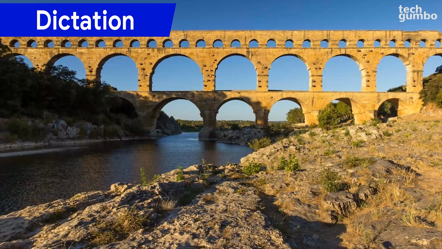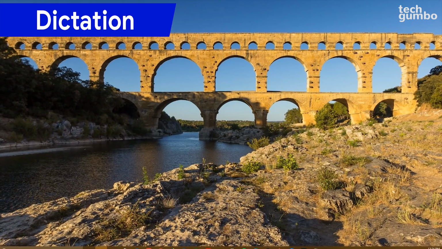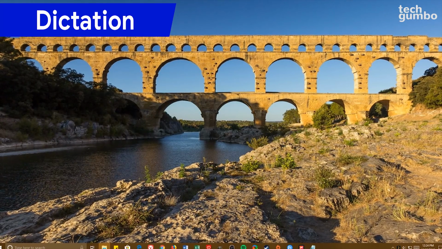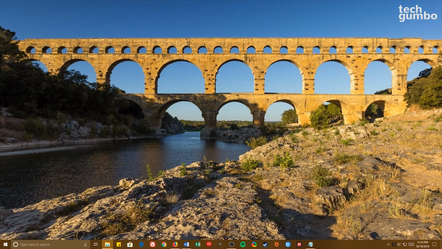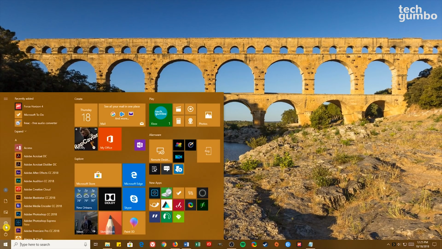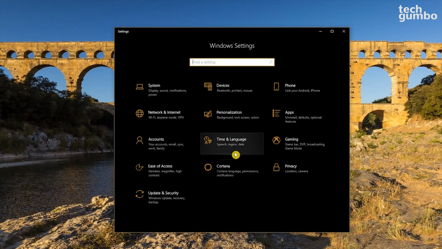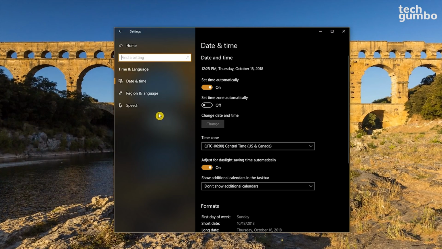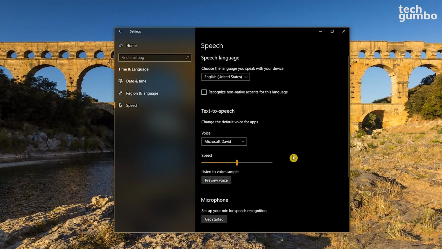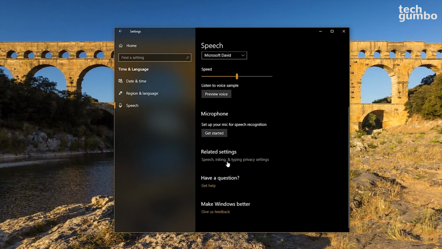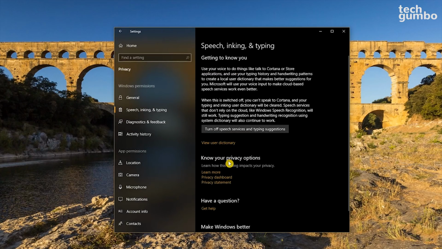If you're tired of typing, start dictating instead with Microsoft's speech recognition feature that is built into Windows 10. You will want to make sure that it's enabled by left-clicking the Start menu, going into Settings, selecting Time and Language, and then Speech. Scroll down the page and select Speech, Inking and Typing Privacy Settings.